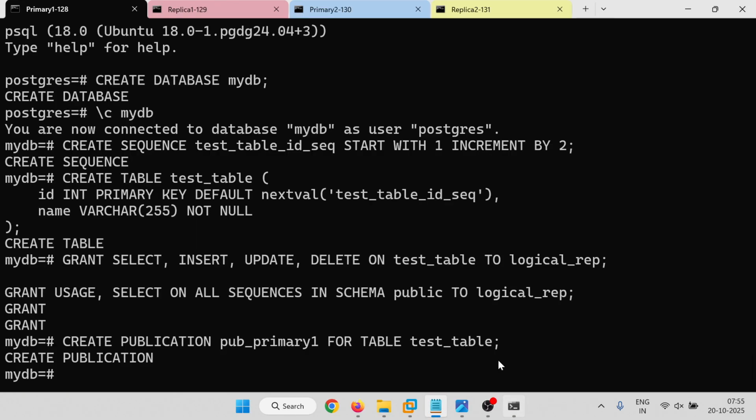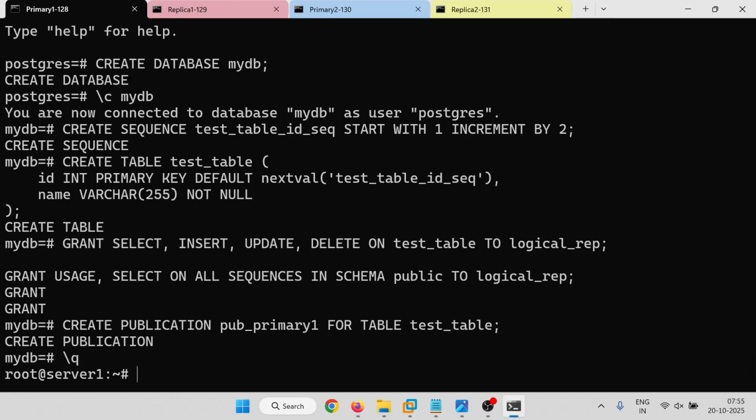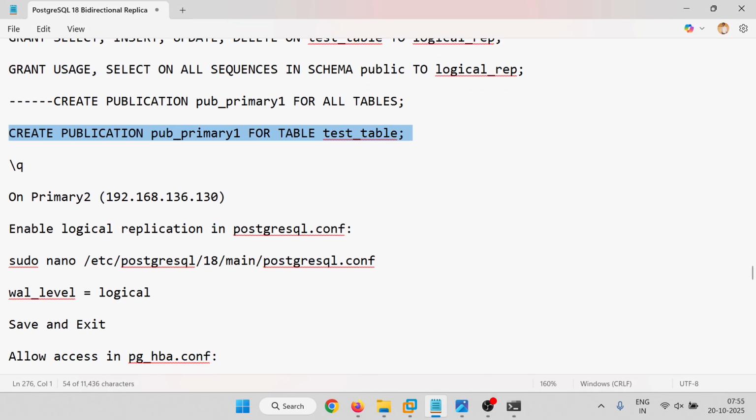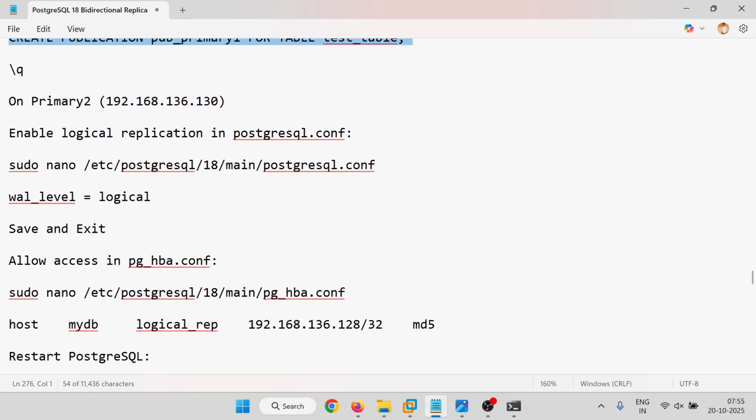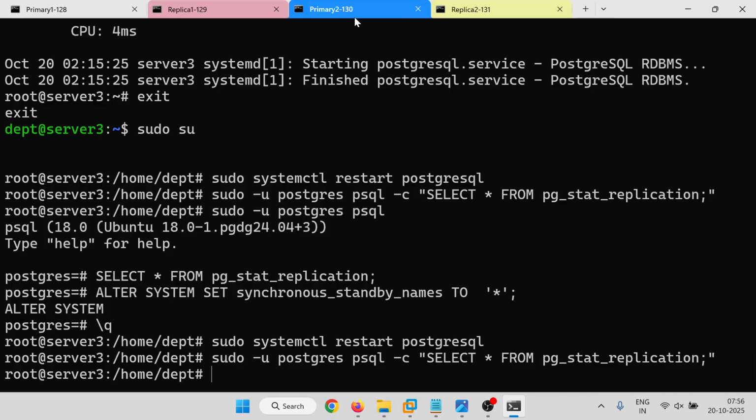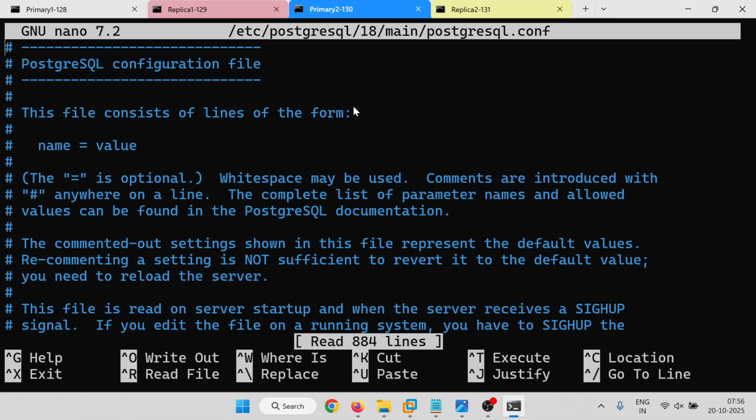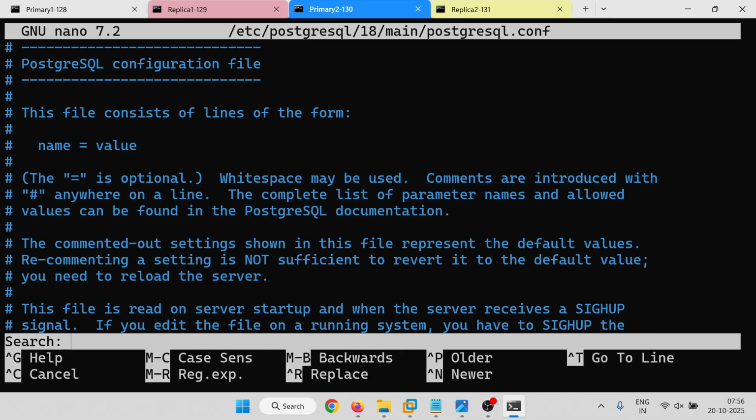Now I'm quit. So now move to the primary two, that is 130, and enable the logical replication on the configuration file. So open, go to the 130. This is the 130. Control W.